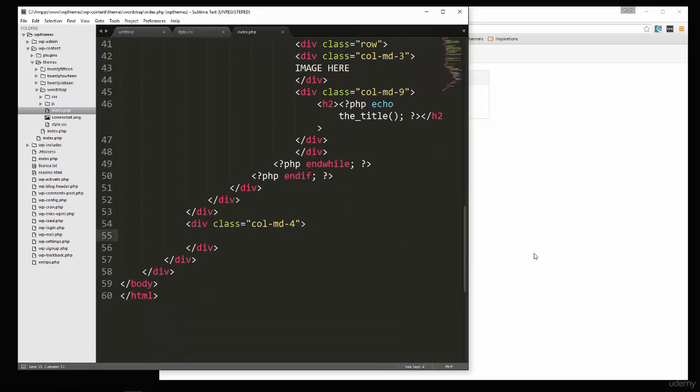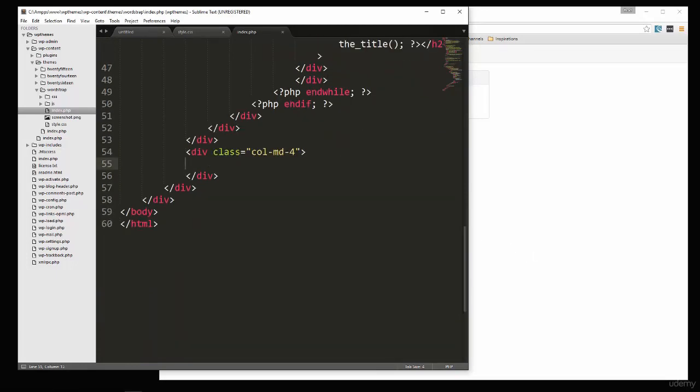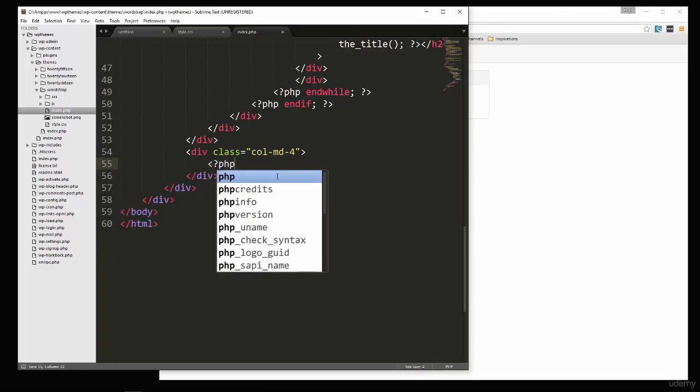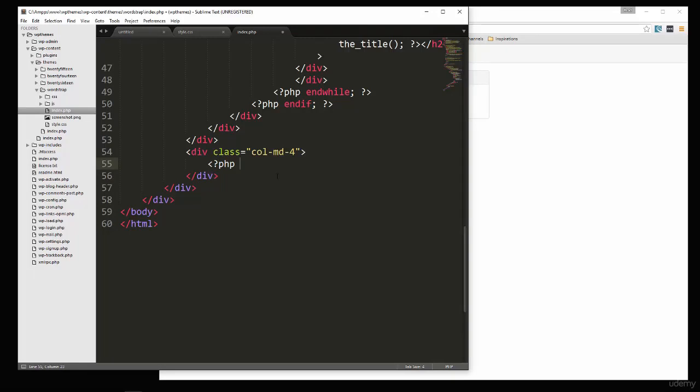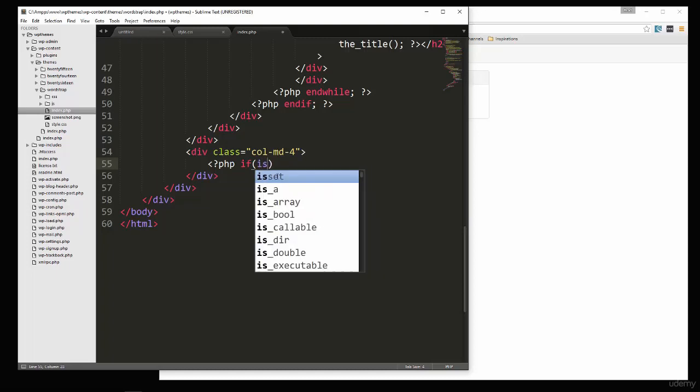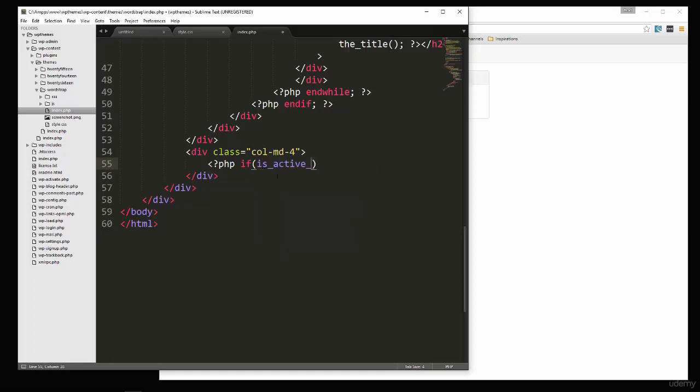the sidebar code here. Okay, now this is going to be a widget area, so what we'll need to do is create a functions.php file, and we'll need to register the widgets we want, which will be just the sidebar. So right here what we'll do is, let's say PHP, and then we're going to see if there's actually a widget active here. So if is_active_sidebar, and then we need the actual widget position, which will be sidebar.